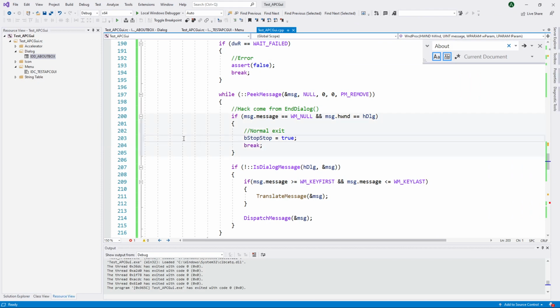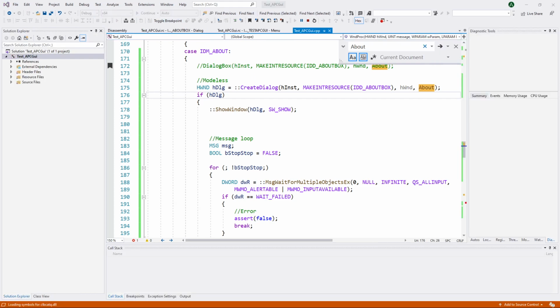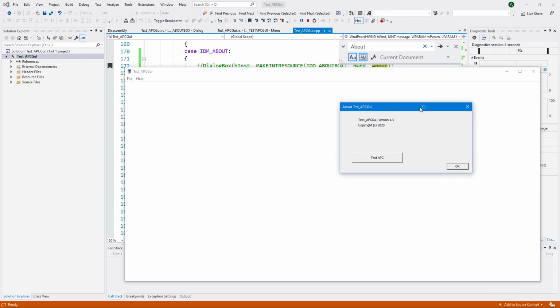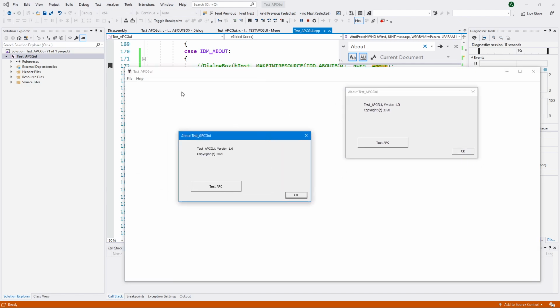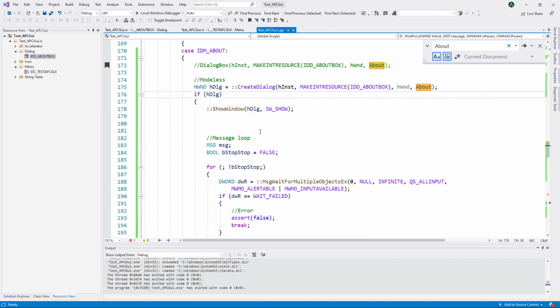Now the problem that we have here is that we created a modeless dialog. What's the difference? Let me show you. When you run it, a modal dialog will not allow you to create another dialog. But look at this. You can create another one, you can create another one. So that's not how this should work. We need to create this as a modal one. So how do we do this? Well, it turns out it's actually pretty easy to do.